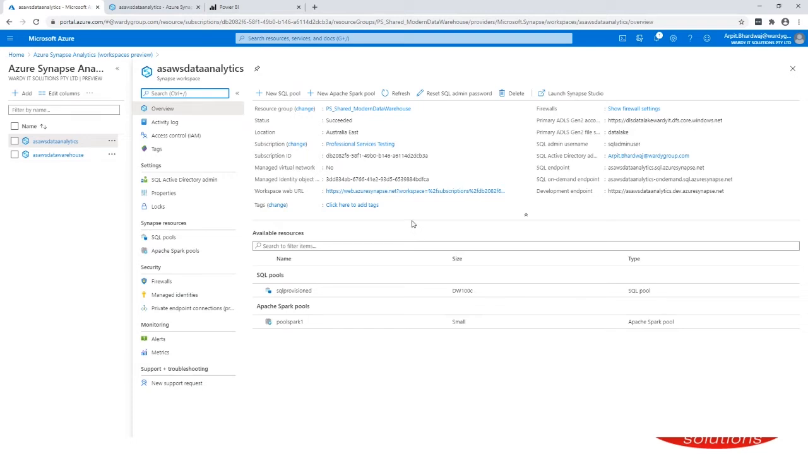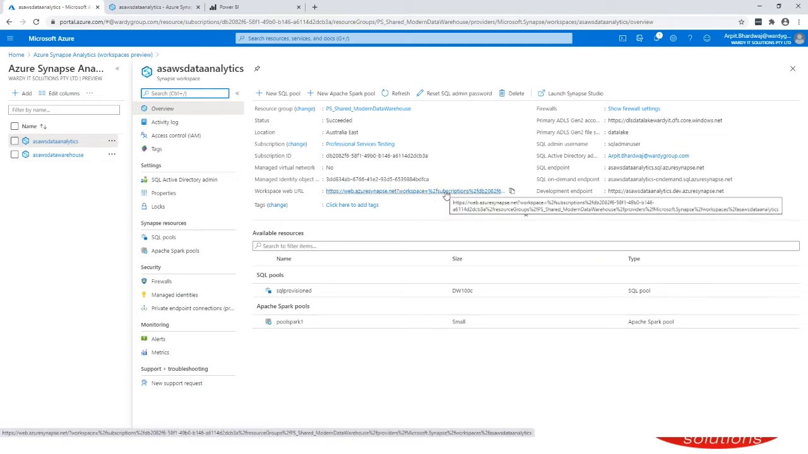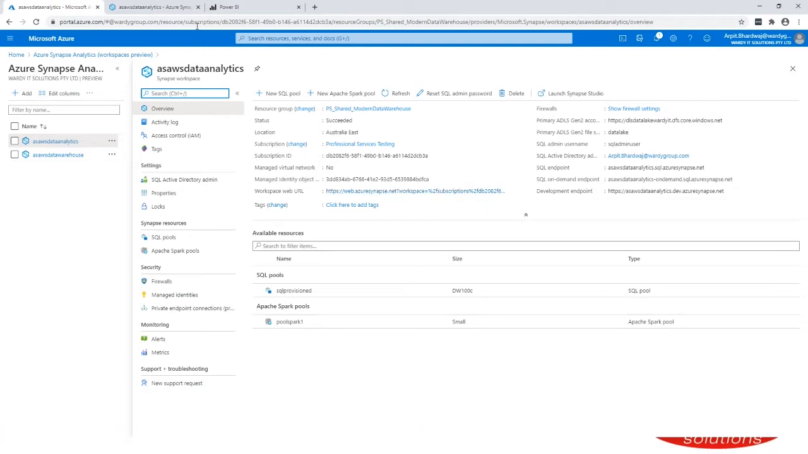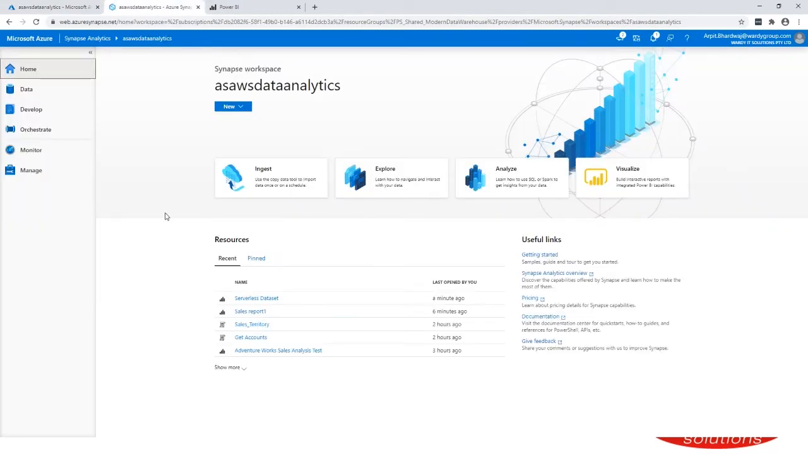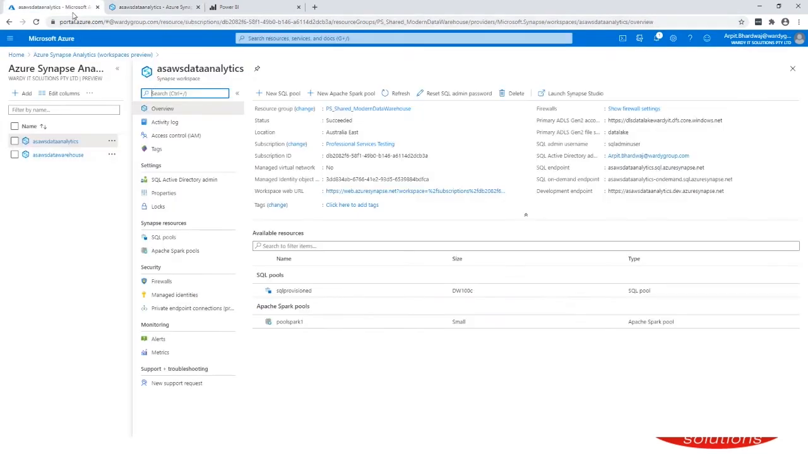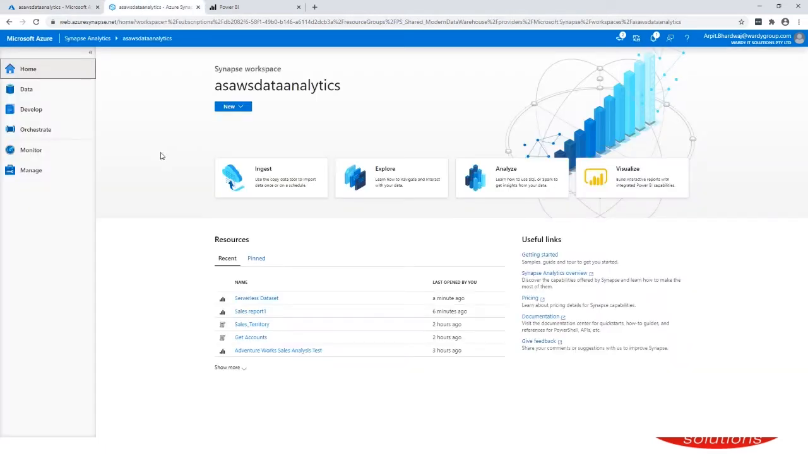Now, if I need to look into the studio experience, it can be accessed via a URL. And when I click on that URL, from a developer or a user point of view, this is how a workspace URL would look. So initially what we saw is how services can be created, and once it is available, it allows us to log into a Synapse portal.